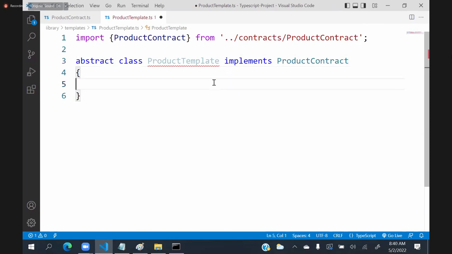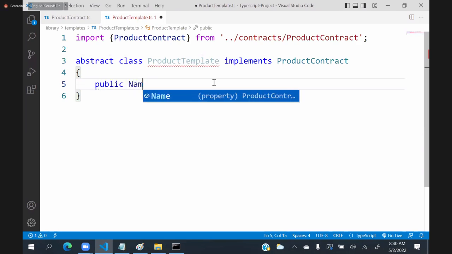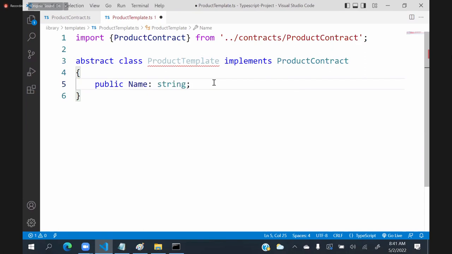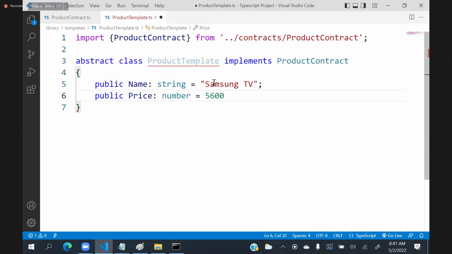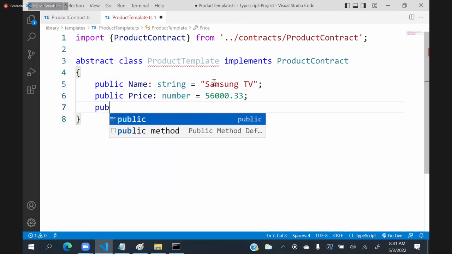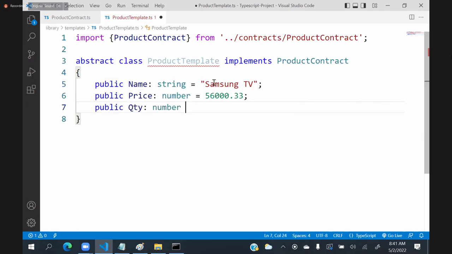If it is implementing the product contract, as per the contract, we have to define all the rules. That means I will define public name, which is a string, and I will configure some value into it, like Samsung TV. Another one, public price, is a number, and I define some value into it. Another one is quantity, also a number, with some value.